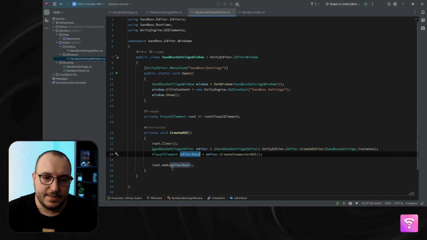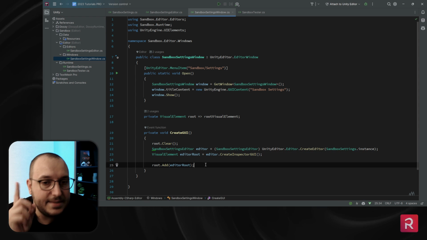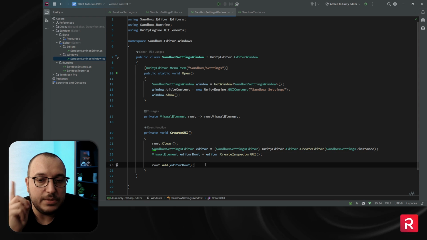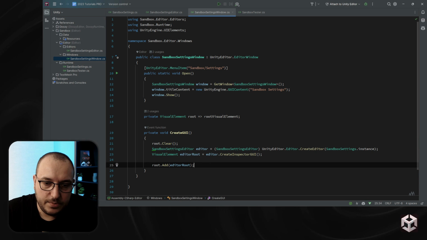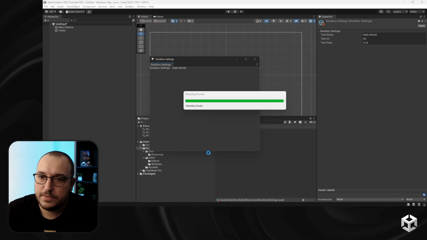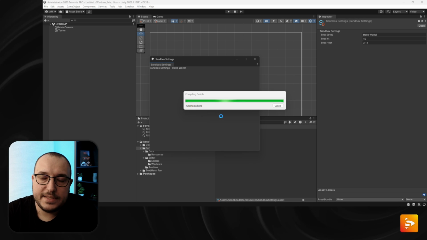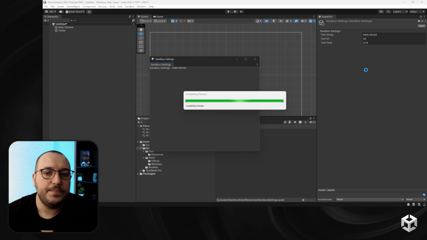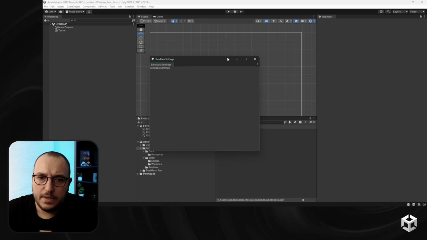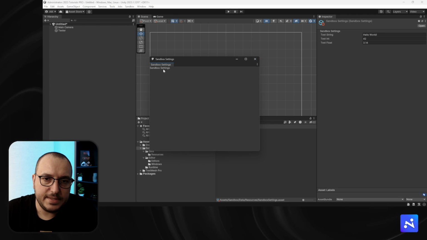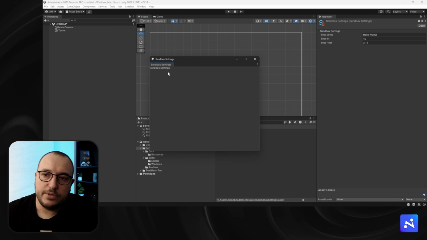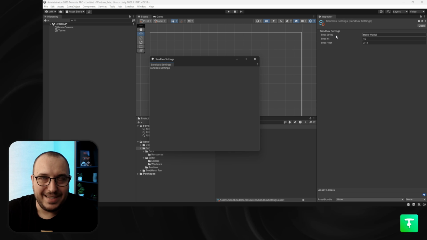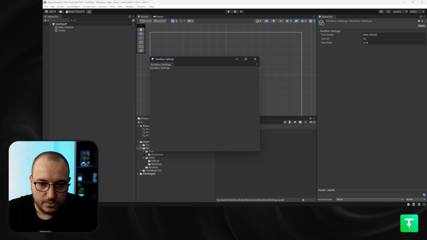I'm adding this to my root. Now, like I said, it's not enough. It will not work. And you will see in 1 second because we're missing one line of code. You will just see sandbox settings, this one, but you will not see any variable. There you go. So you only see sandbox settings. You're not seeing anything because we didn't bind the scriptable object to this.